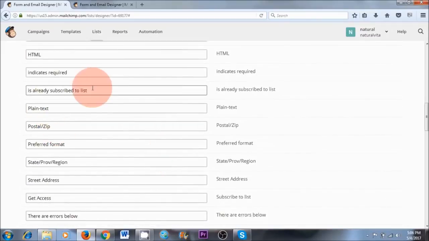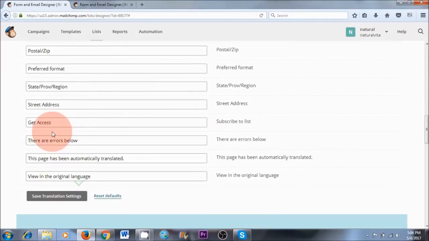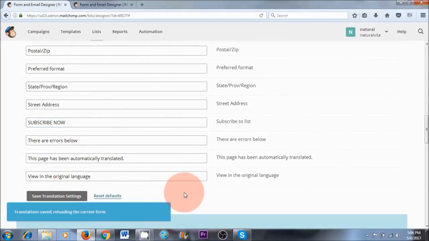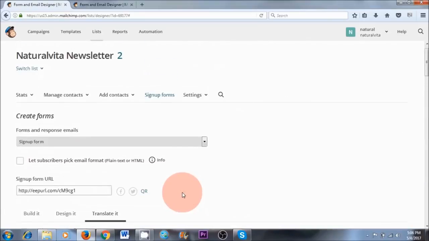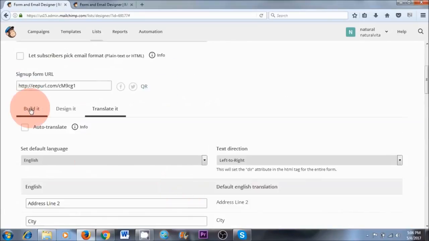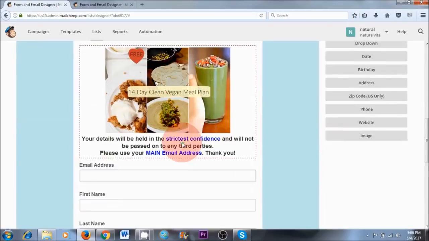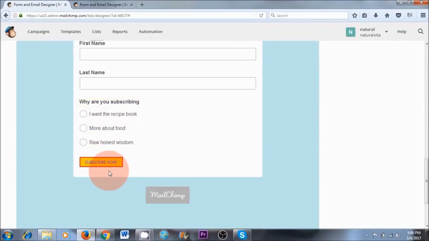And here you can change what the different fields say. So let's make this subscribe now. And then save translation settings. Voila. And then if we go back to our sign up form, as you can see, it says subscribe now.